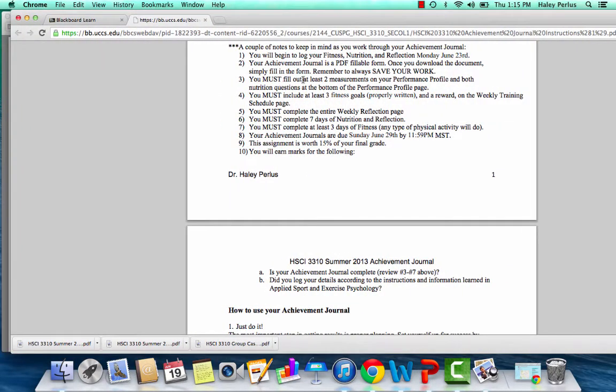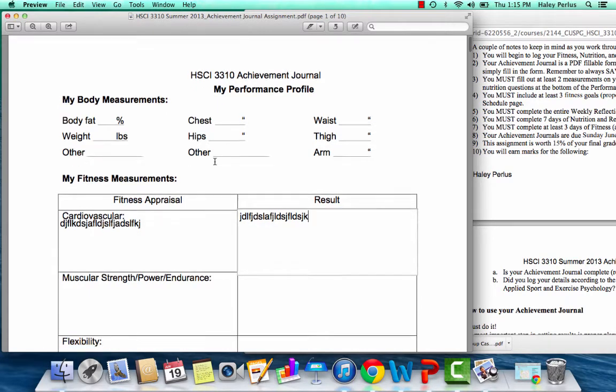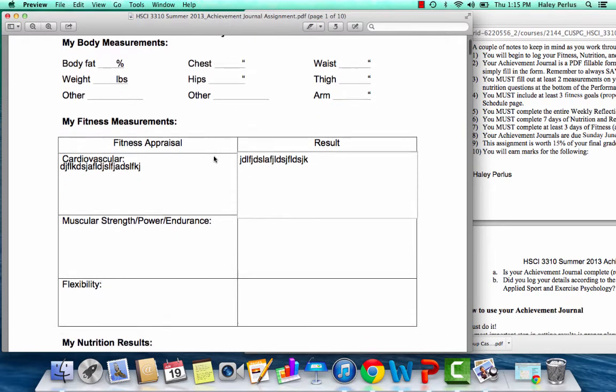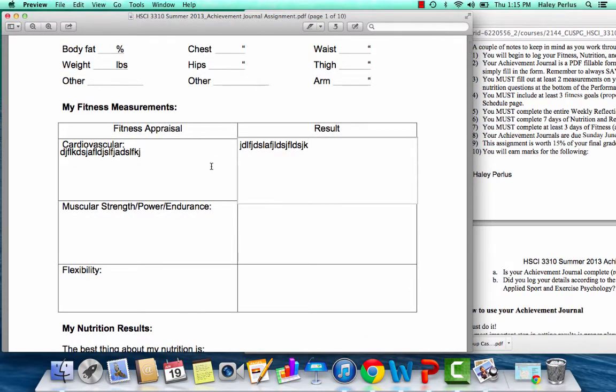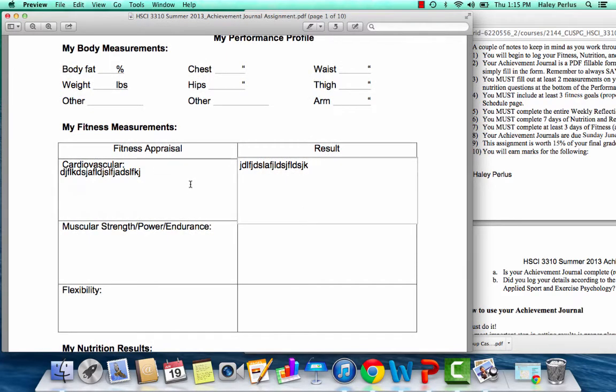Number 3, you must fill out at least 2 measurements on your performance profile and both nutrition questions at the bottom of the performance profile page. So let me show you. This is the performance profile. And you'll see that underneath my body measurements and my fitness measurements, you've got 1, 2, 3, 4, 5, 6, 7, 8, 9, 10 plus 2 other areas that you could fill out. Out of those 10 plus areas, all you need to do is select 2.